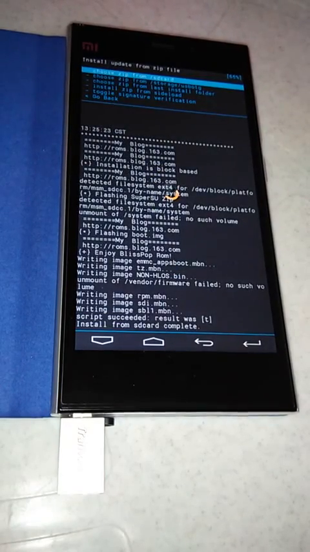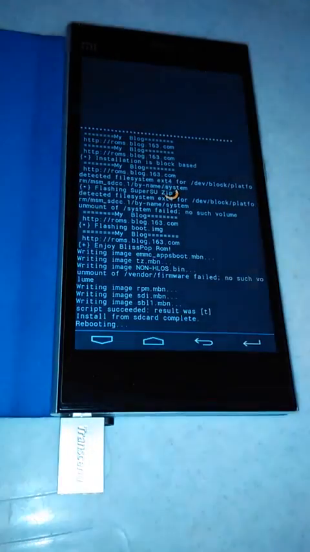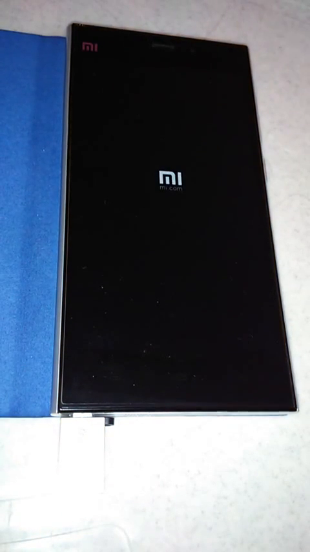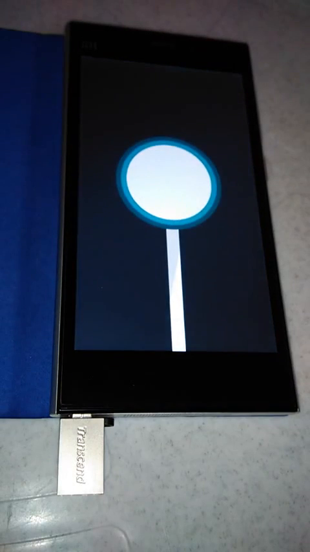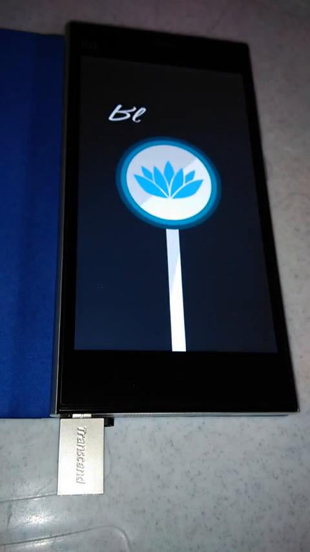Now the Rom is already flashed. Let's go back and reboot system. No. As it is the first boot after the Rom, it might take 2-3 minutes. So it is booting.